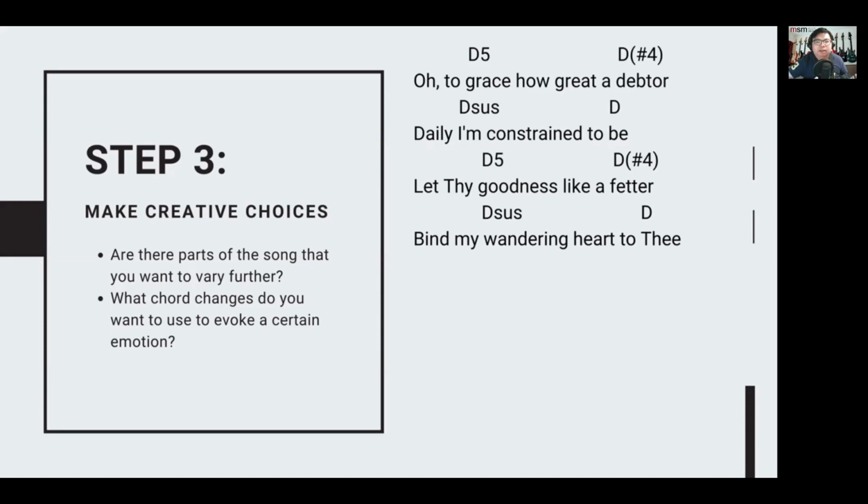Oh, to grace, how great a debtor daily I'm constrained to be. Let thy goodness like a fetter bind my wandering heart to thee.